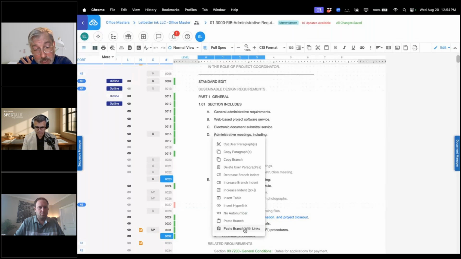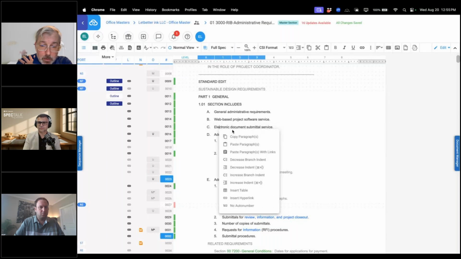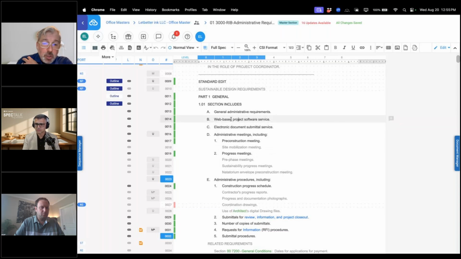You can also paste the branch with the links. So be very careful what you do when you're copying those links. But you do have the capability to carry those links with you when you copy and paste content. Copy paragraph, paste paragraph with links. Okay. Control C.